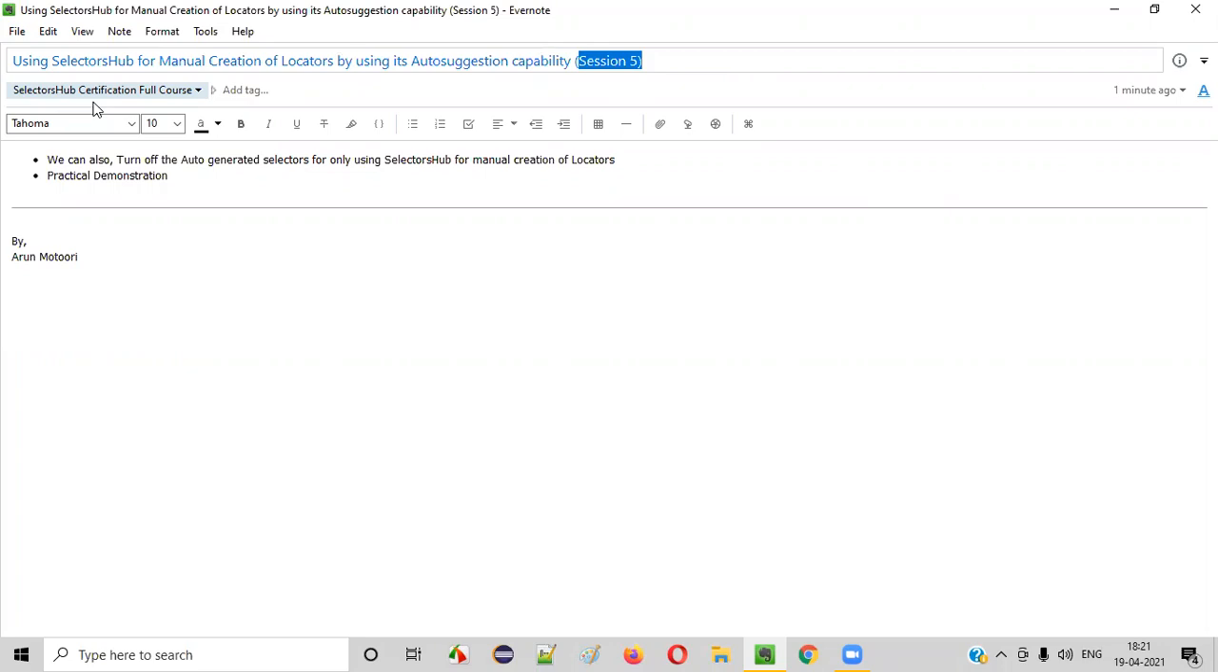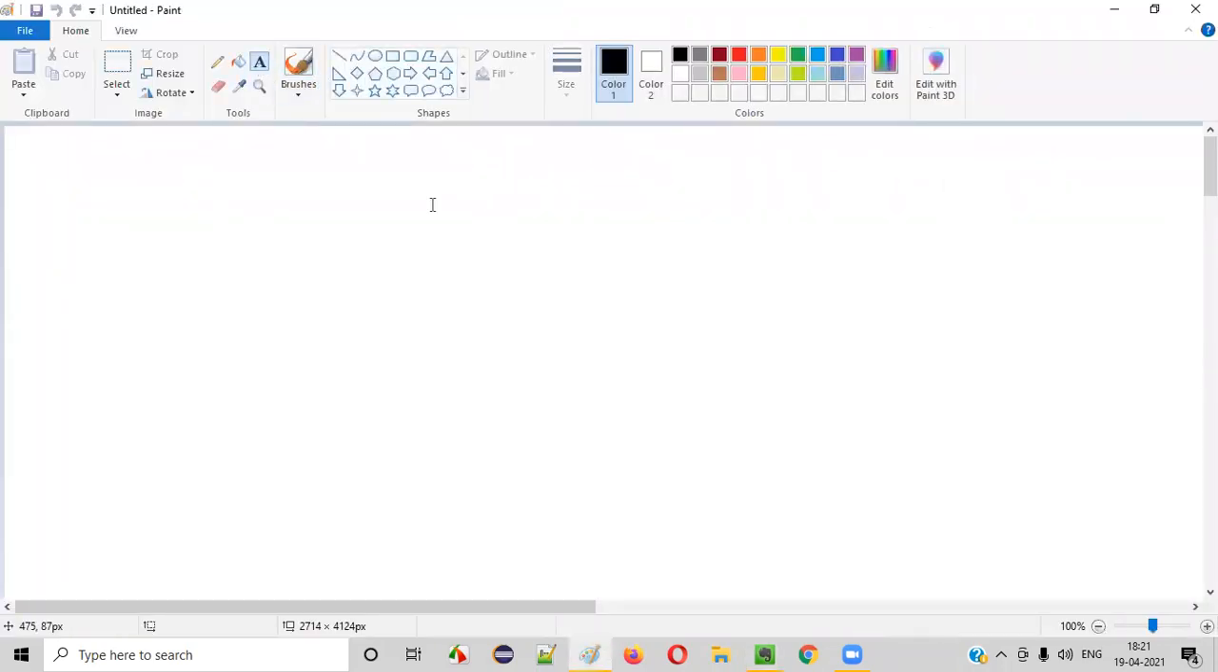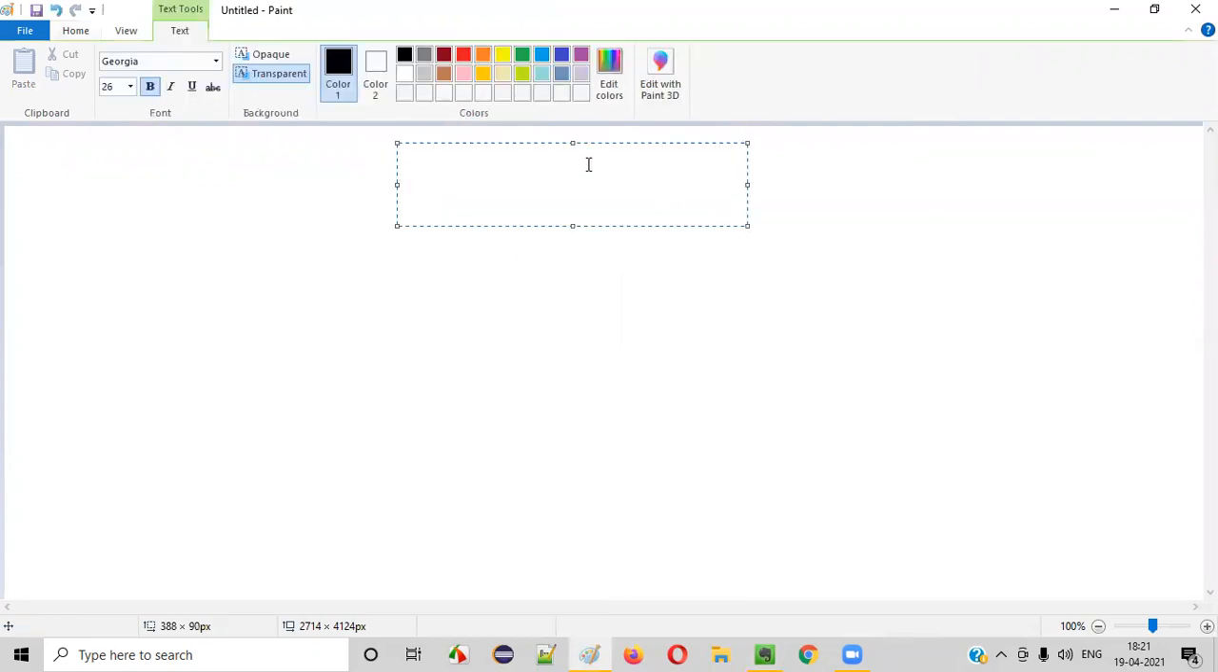In this session, I am going to practically show you how to use Selectors Hub for manual creation of locators by using its auto suggestion capability. So let's get started. Most of the people think that Selectors Hub is only for auto generating the locators like XPath and CSS, but that's not true guys.